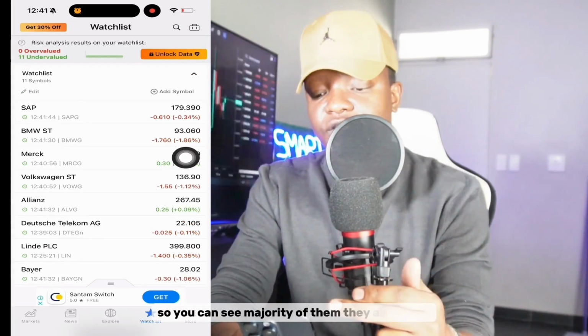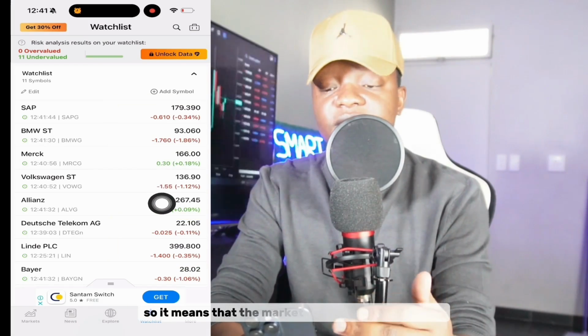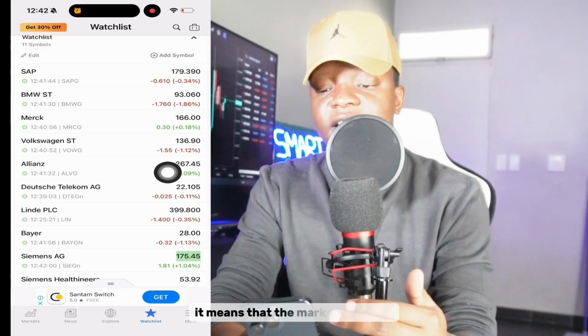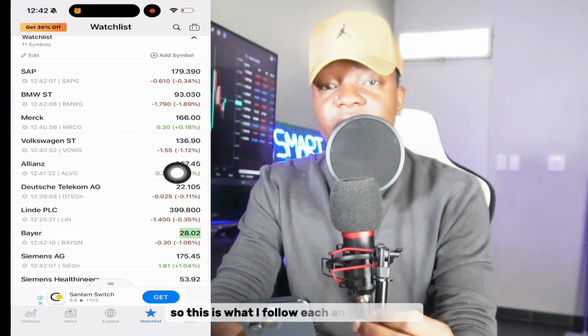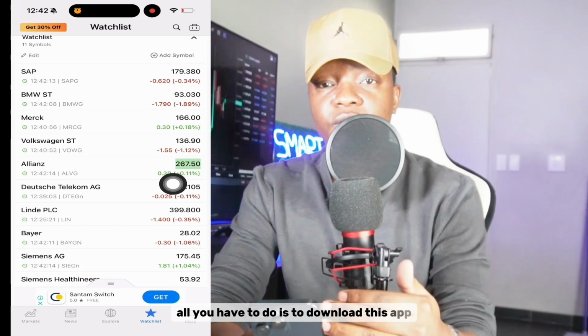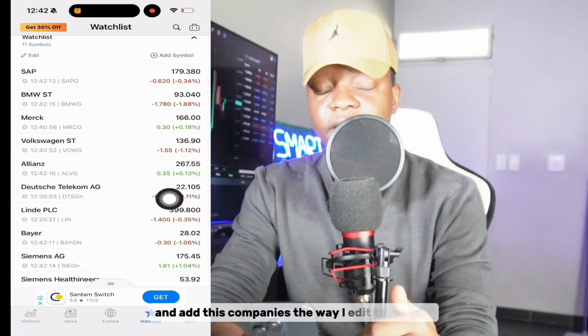You can see the majority of them are on red, so it means that the market is selling at the moment, right? But if they were green, it means that the market is buying. This is what I follow each and every time when I trade the market. So all you have to do is to download this app and add these companies the way I added them here.